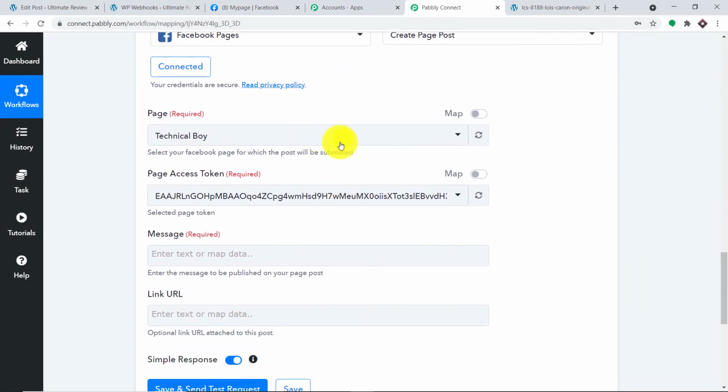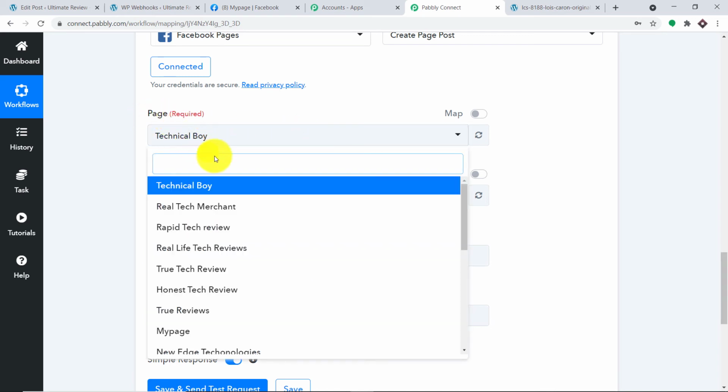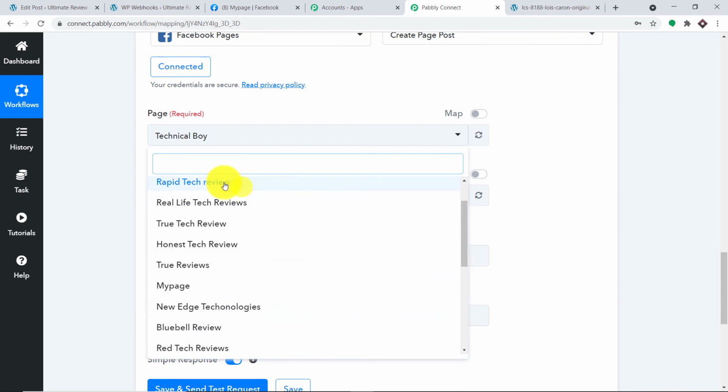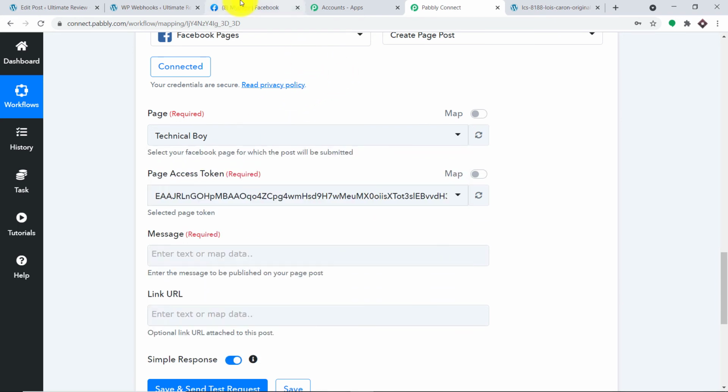Now, as you can see, a set of fields has appeared in front of you. The purpose of these fields is very simple. We are going to create a post in Facebook from the data that we have received from WordPress via Pabbly Connect. Now, by default, it is showing the page as Technical Boy. This is because these are all the pages that are present in my Facebook account. So let me just show you.